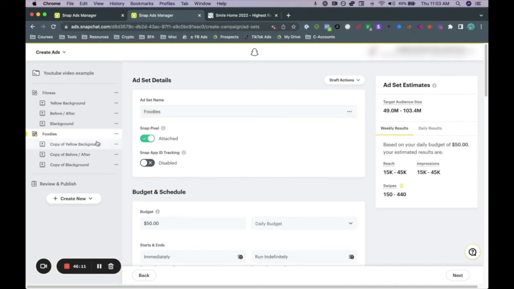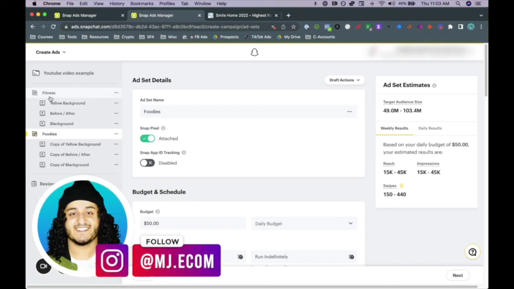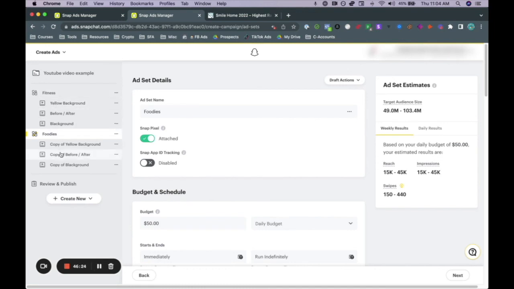Okay, now as you guys can see here, we have the fitness audience that we're testing, and then we have the foodies audience that we're testing. And then within each ad set, we have 3 different ads, right? 3 different ads that are all the same in both ad sets. And that, you guys, is exactly how you test different ads in different ad sets. That's how you would duplicate them and how you would duplicate them effectively.